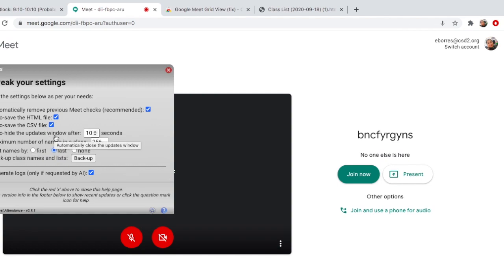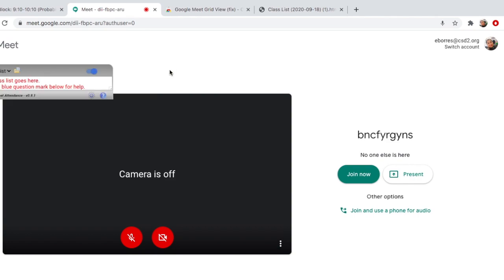You can auto hide the updates window after 10 seconds, so it's up to you. And also you could click generate logs only if requested. But again, my favorite part here is the HTML file, just like what I've said. So let's join now.